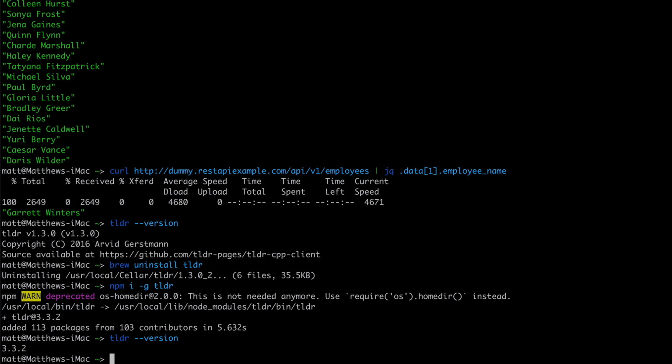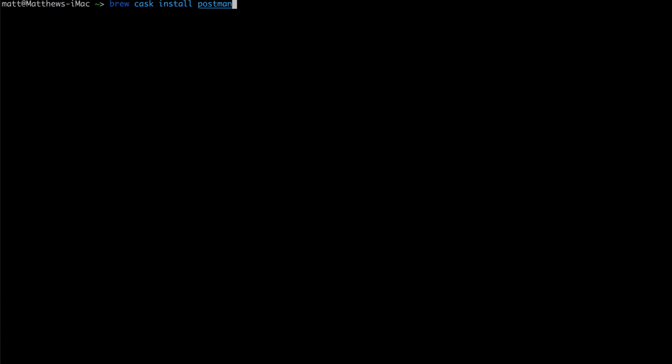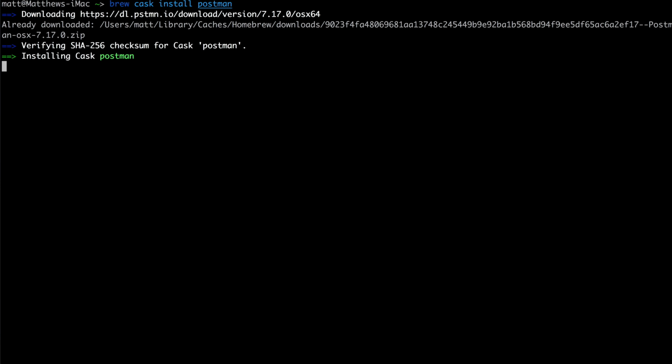I mentioned that you can also install other tools with brew. We spent some time playing around with APIs at the command line. One of the best tools to use to play around with more complex APIs in a GUI is called Postman. And we can install it using brew cask. Now, a few years ago, you had to install cask after brew, but now it comes built in. Type brew cask install postman, and within a few seconds, you can start playing around with Postman.